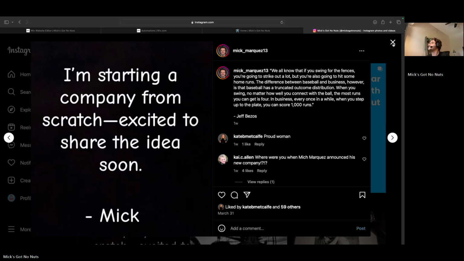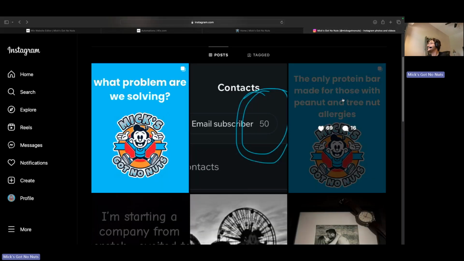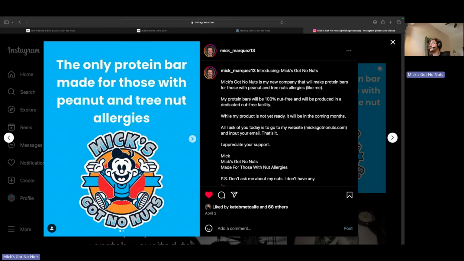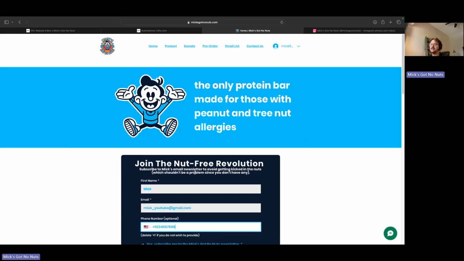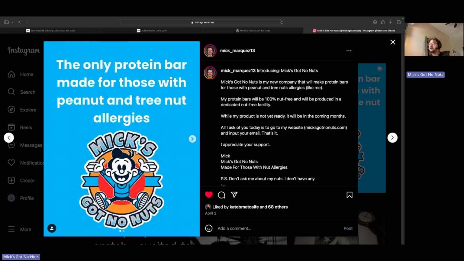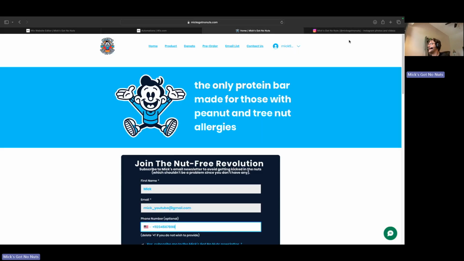Okay, the next day, I then presented the idea. The only protein bar made for those with peanut and tree nut allergies. It was very important to me for everything I post to look exactly the same as my website and other social accounts. I wanted to make sure people recognize the color. I think the color is very unique. It's a nice blue that I like, but I want that logo everywhere.